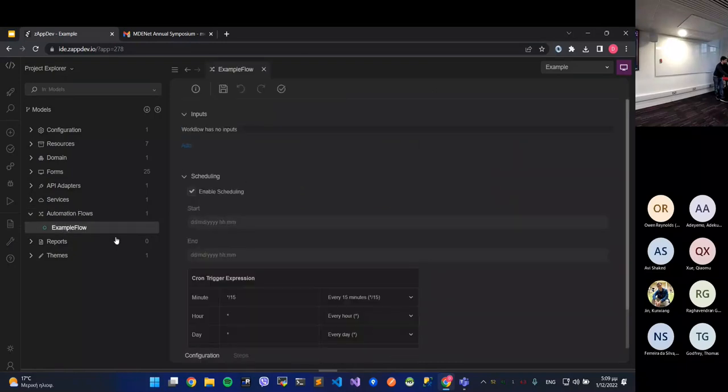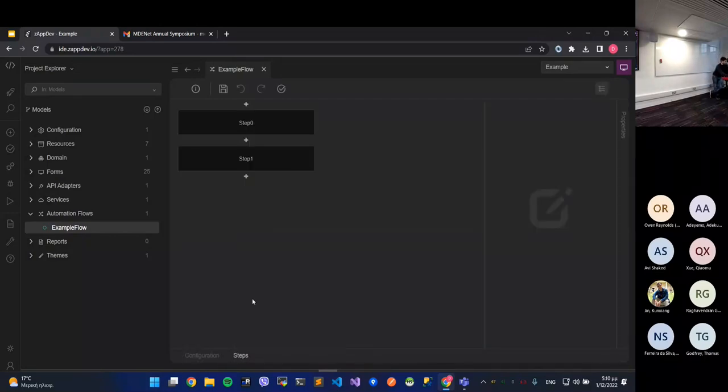Then we have the automation flows model, which is actually a workflow model, which supports scheduling, pending jobs, etc. You can define various workflows in a visual way. Here you have a sequence flow of various steps. You can add for each, while, and if steps. You can start executing another workflow.